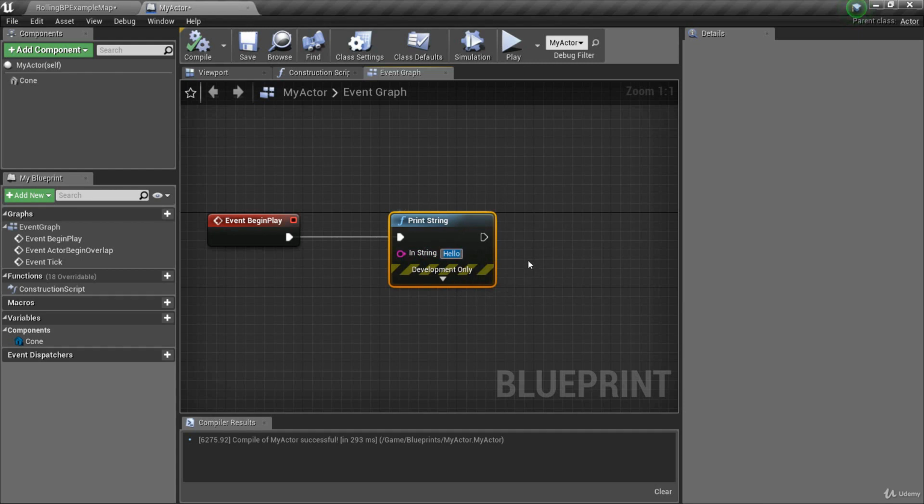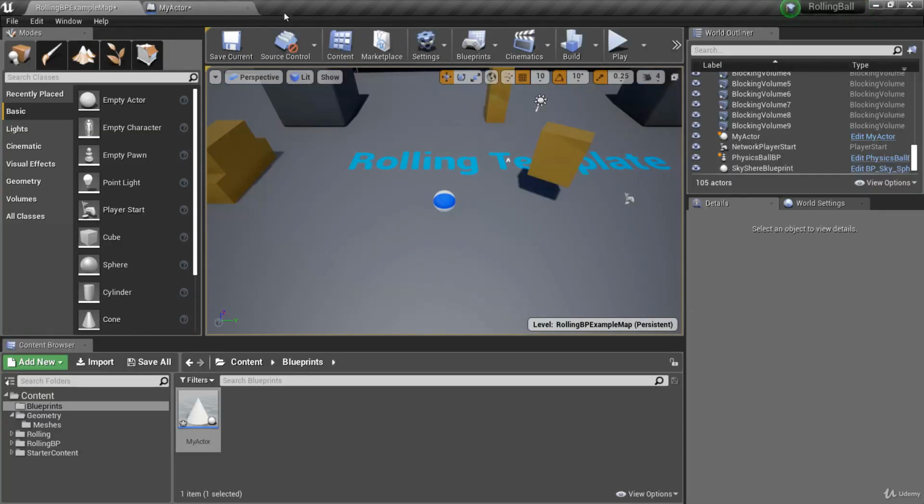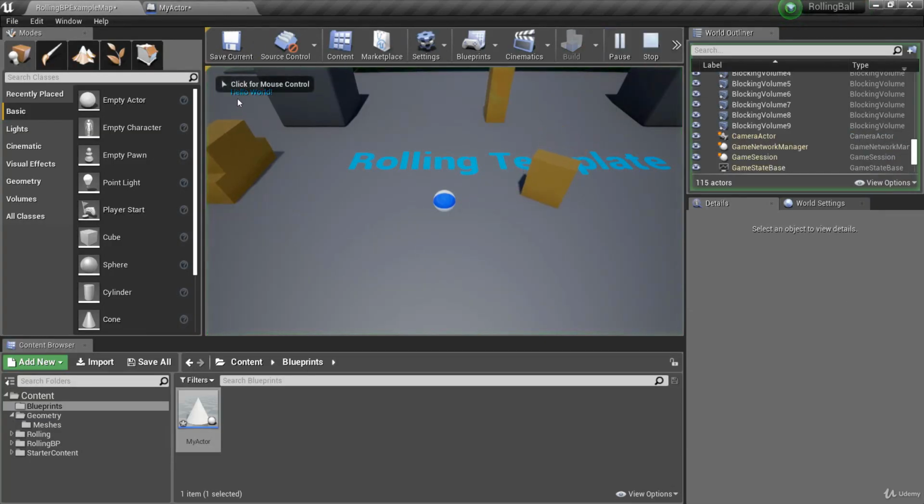And we can click on hello and we can change that. If we add a world here, we'll see it says hello world, and we'll go back and hit play, and hello world gets printed to the screen.